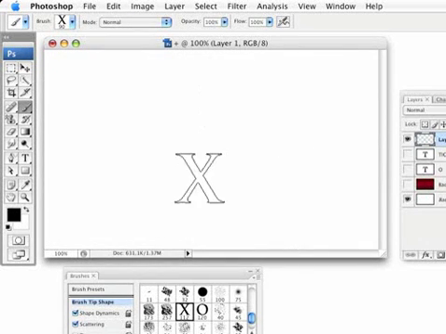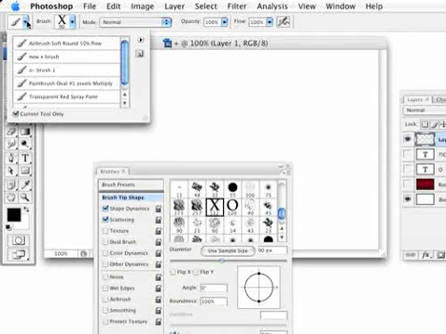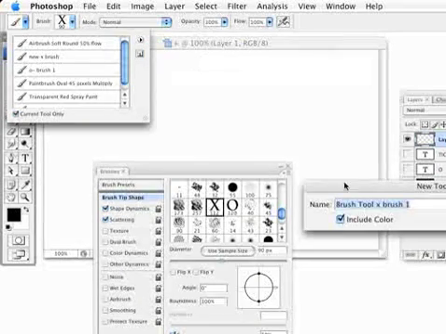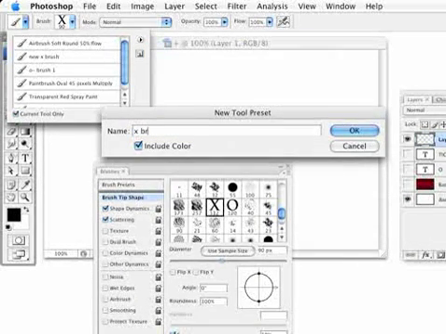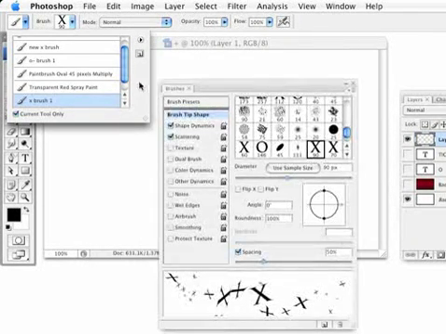Once I've got all the parameters of my brush set, before I do anything else, I'm going to go into my brush preset here, go over here and go to New Tool Preset. Let's give it a name. We'll call it X Brush 1. Boom. That brush is fixed and set. So anytime I go to another tool and come back to it, it is going to have the exact same settings as it did before. So that is all set.